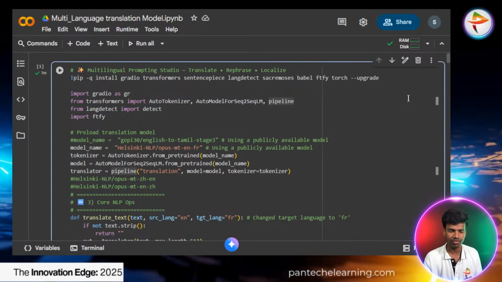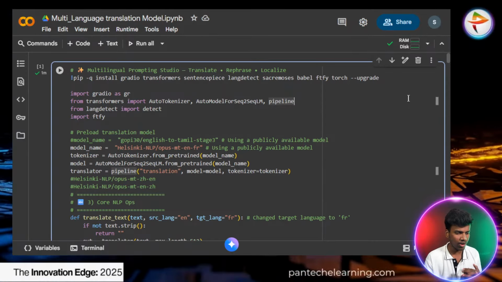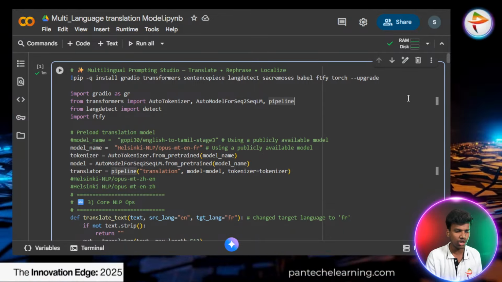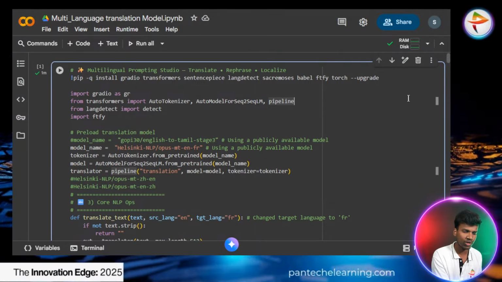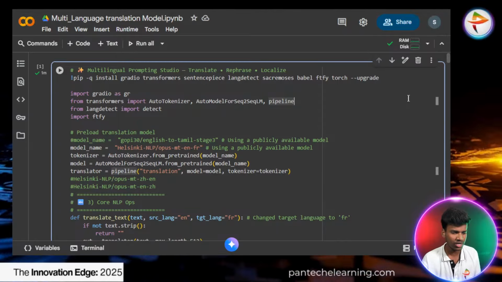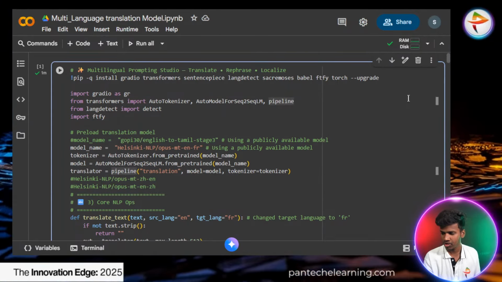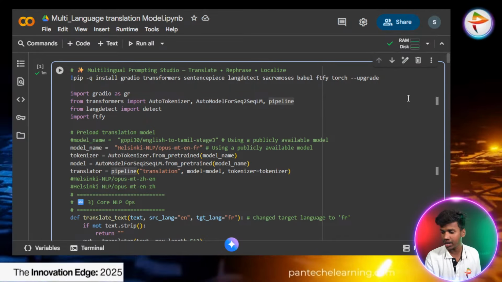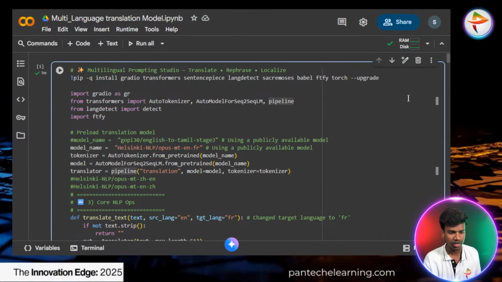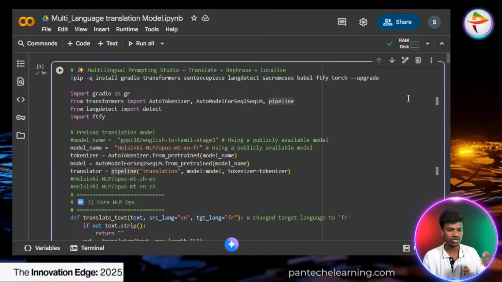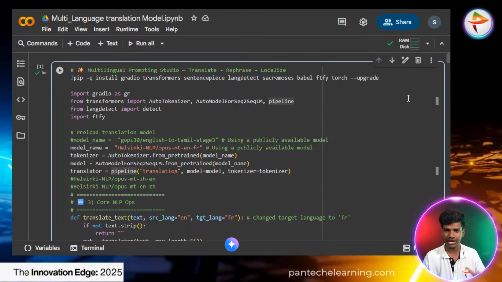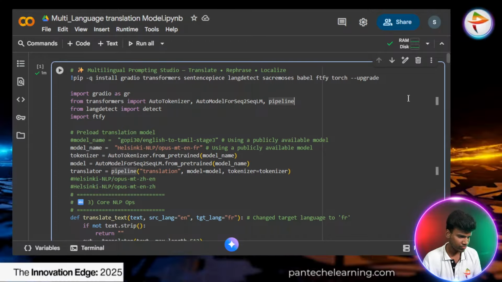I just gave an explanation about this also. And model is equal to AutoModelForSeq2SeqLM, so we convert one language to another in the language model. From_pretrained takes the model name, which we can assign in the next step.